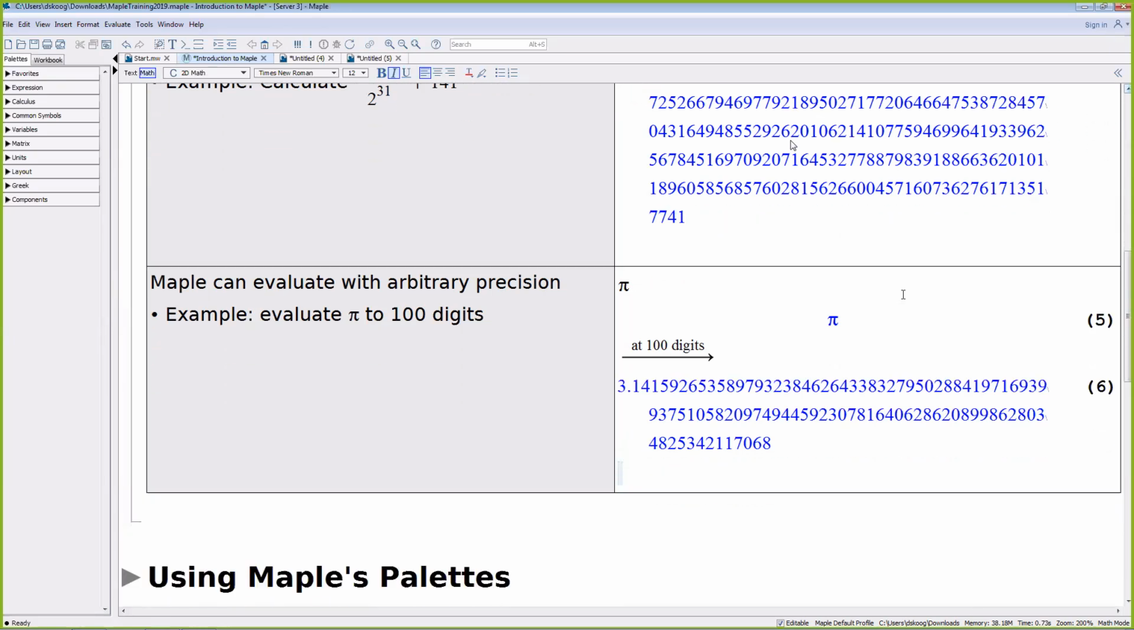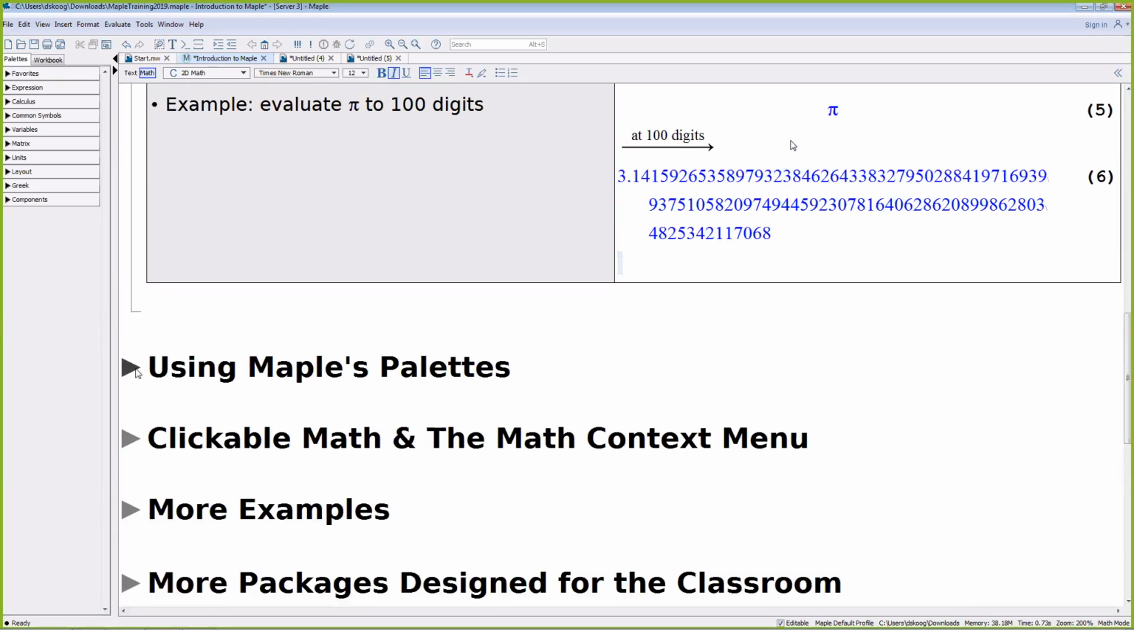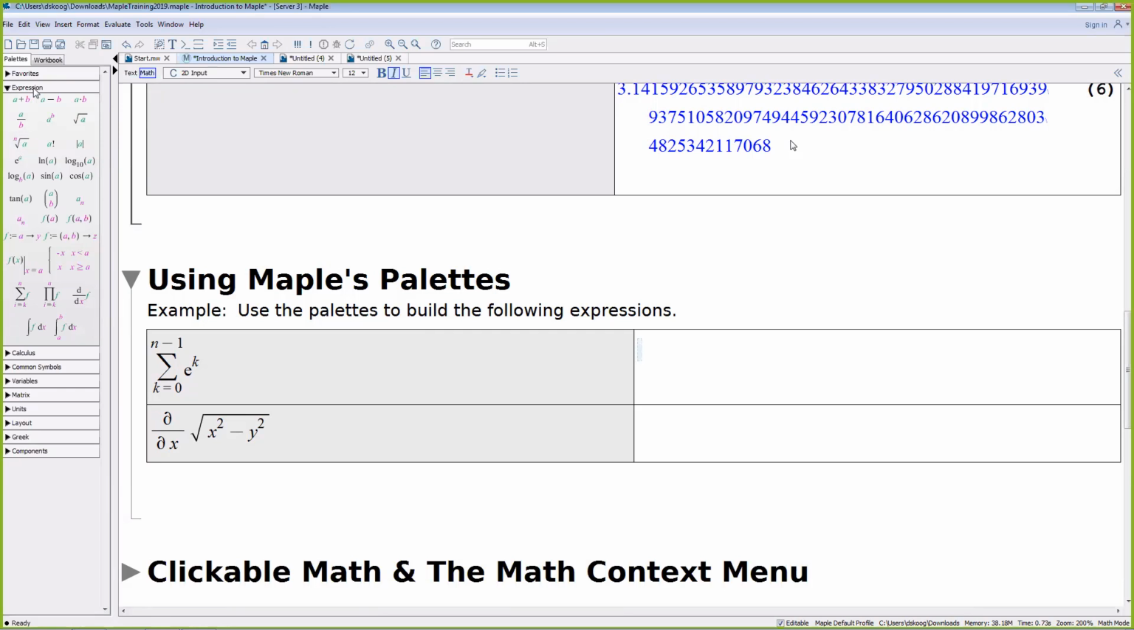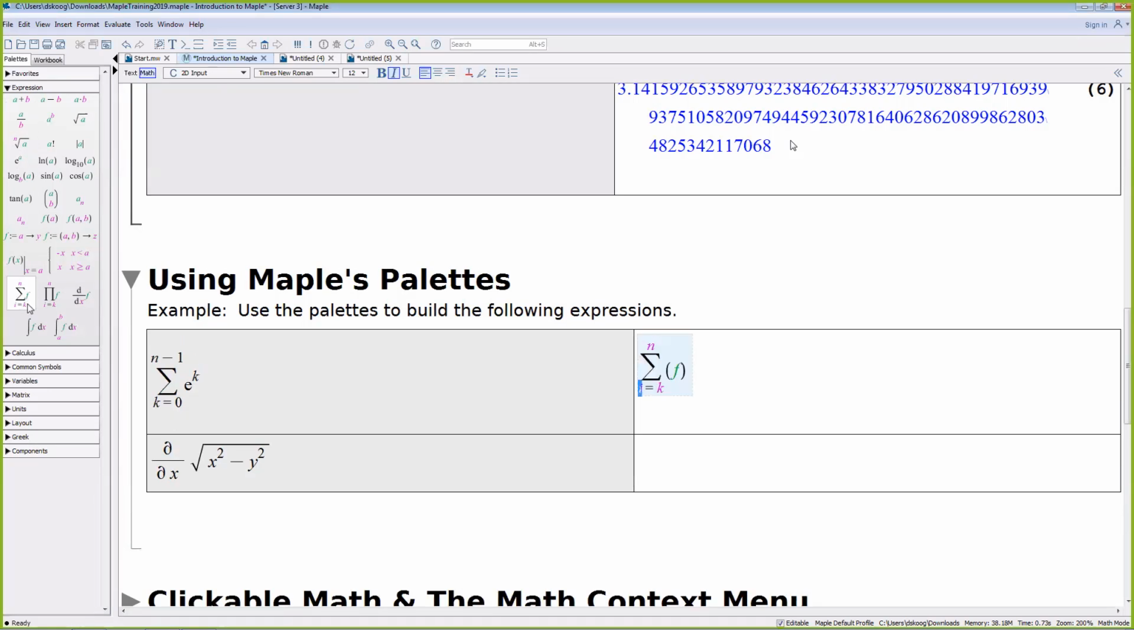So we'll come back to the context panel in a second, but let me show you a couple more examples of using Maple's palettes. And for this I'm going to open up our expression palette over here on the left side, and let's build out this sum. So I'm going to scroll down right near the bottom, choose the sum, and then you can see that there's a little blue box here. So I'm going to start typing, and that gets rid of the blue box.